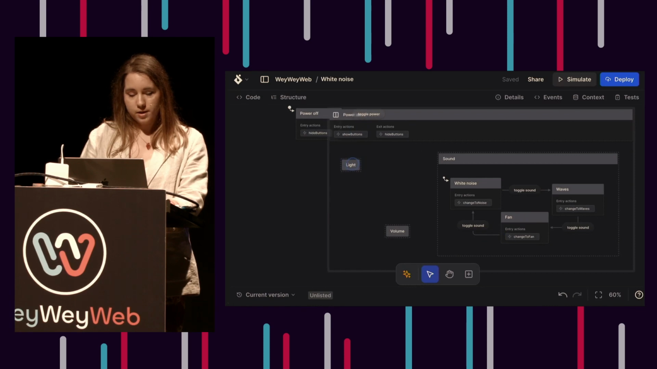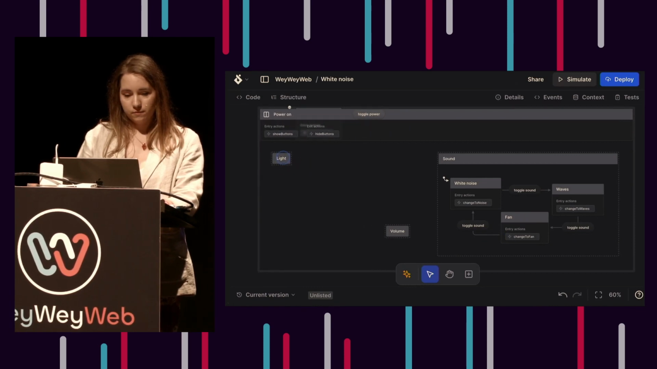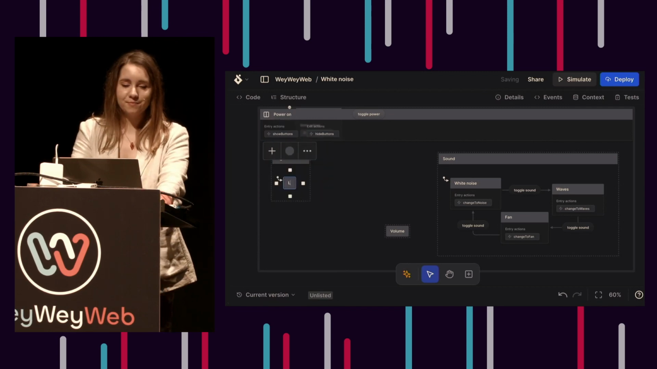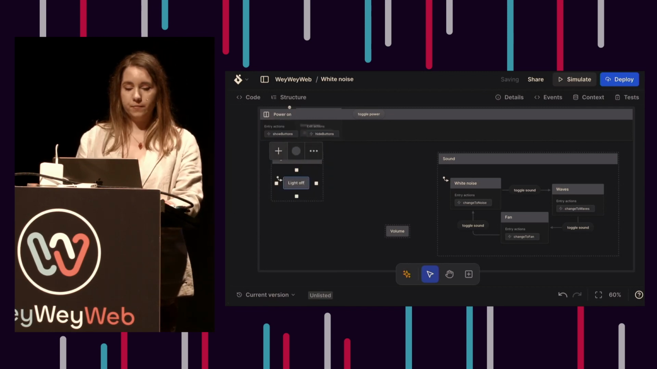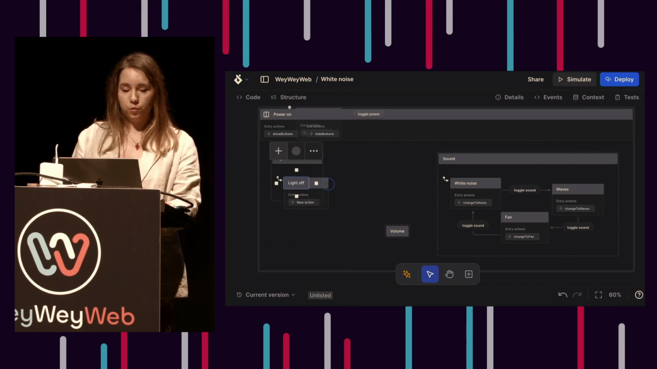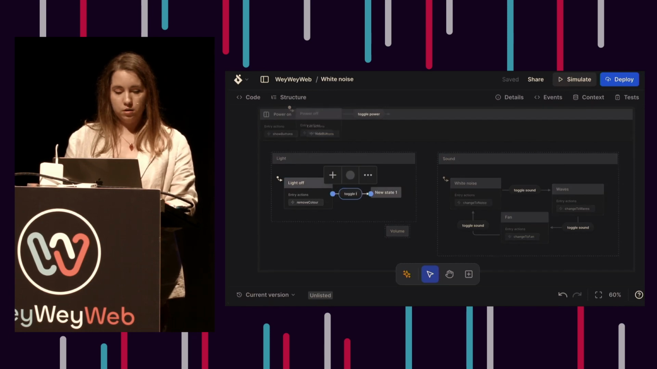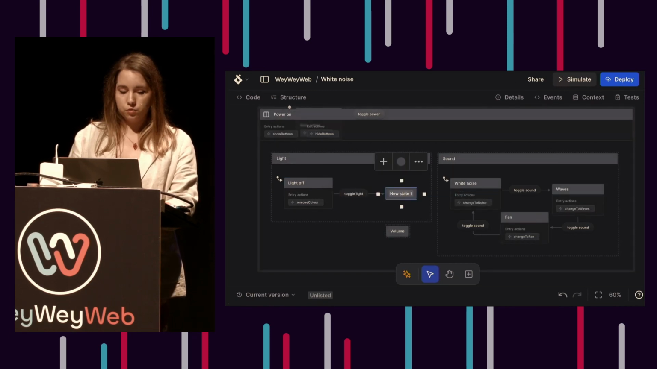And for our light, lots of rearranging. Got to make it pretty at the same time, make it easier to read. We've got our light off. That's our initial state for lights, and then you can remove the color. Then we're going to toggle our light. Love a toggle, very useful, a button that does one thing.